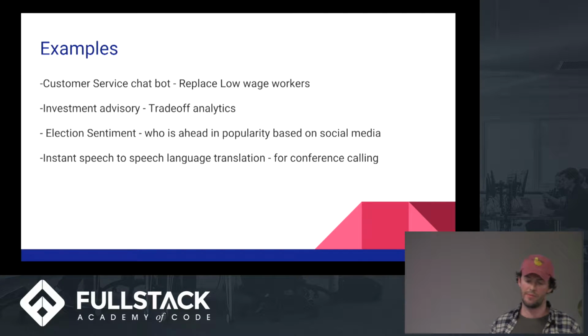So some of its use examples are like a customer service chatbot, kind of replace low-wage workers. And I'll show you an example a little later, but in instances where customer service reps really get laid into by angry customers, this can help kind of talk to them. Investment advisory. It's being used for trade-off analytics between risky and rewarding investments. Election sentiment with the popularity ahead of polls in social media. And instant language translation for conference calling.